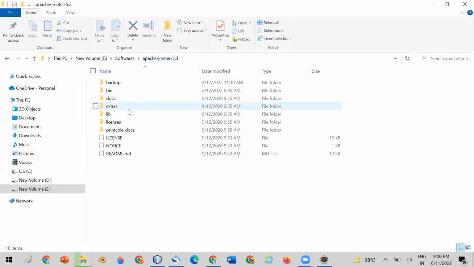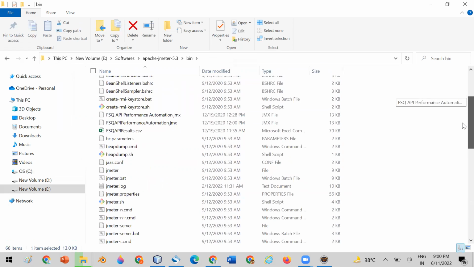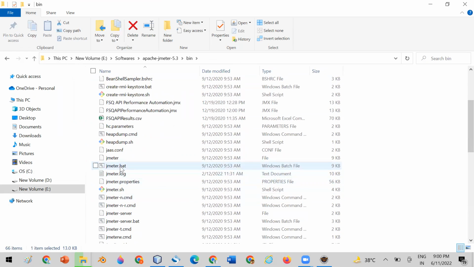In this folder, you will get a folder that is called bin. What is the folder name? Bin. So in bin, you will be able to see two files are very, very important. One is called Apache JMeter.jar, and second, in the same folder, you will see a batch file, JMeter.bat. Getting my point? And it also contains a file that is called JMeter.sh.